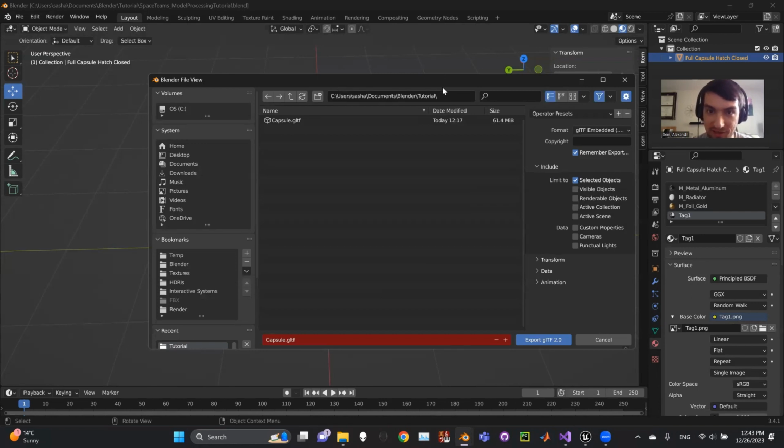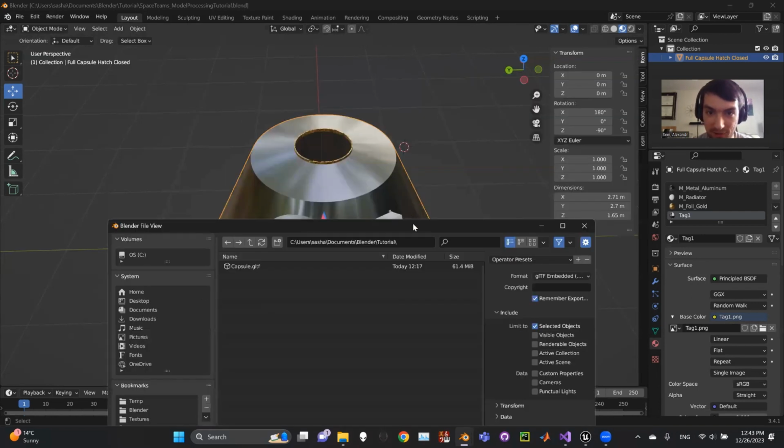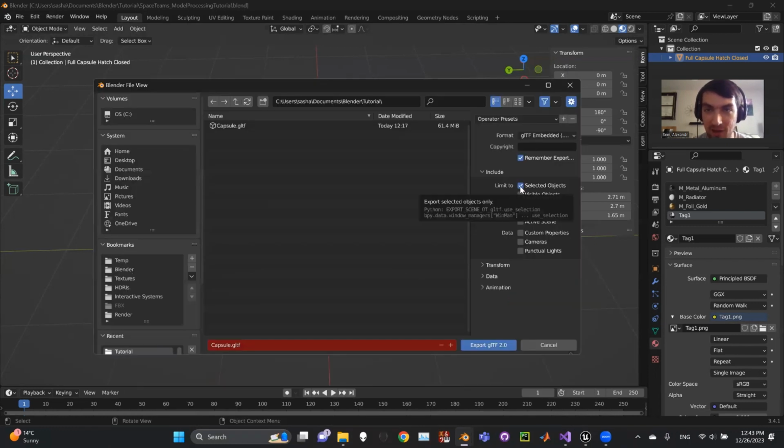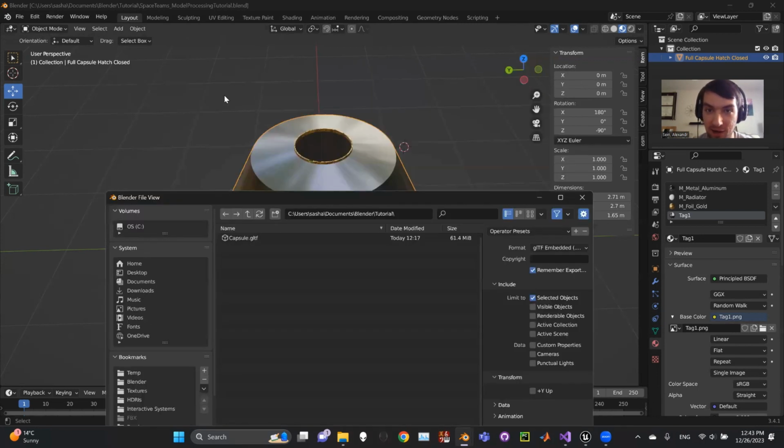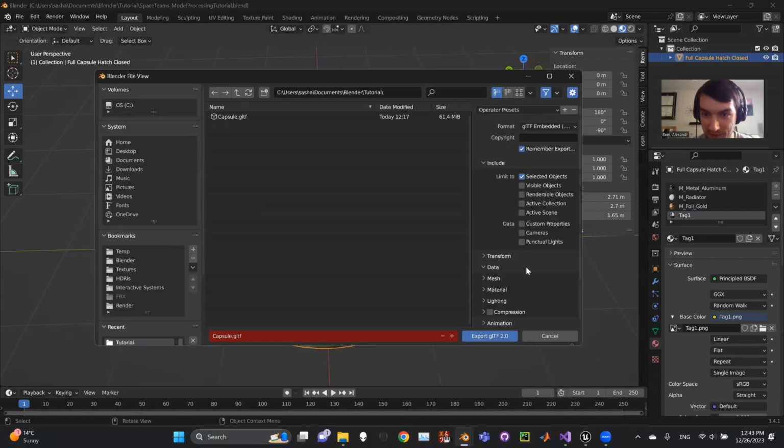If you have the object selected, which we do, it's outlined in orange, we can say selected objects. That just limits the selection if you have a bunch of things in there. You can play around with these if you want, but that's probably the main one you want to use. Transform, don't click Y up. The Y axis is not up in here. It's a horizontal one. Don't do that.